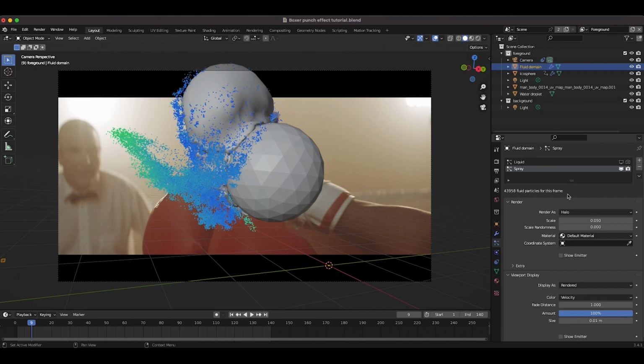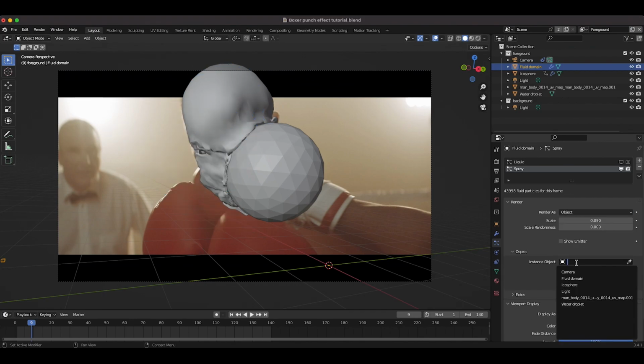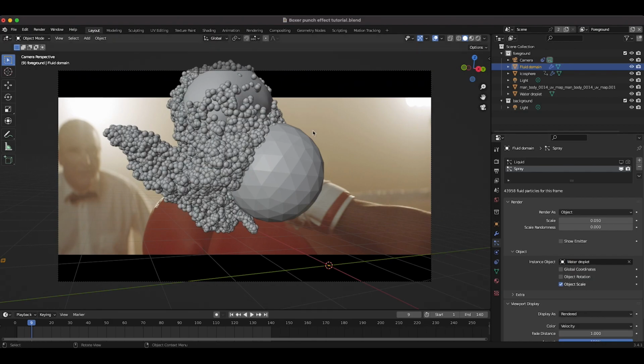And now instead of rendering these spray particles as a halo, we'll render these as an object, and then we'll select that water droplet instance object that we have created. We'll go ahead and select that. And now you can see here, we have that icosphere instance wherever these spray particles are. So this is a nice touch.